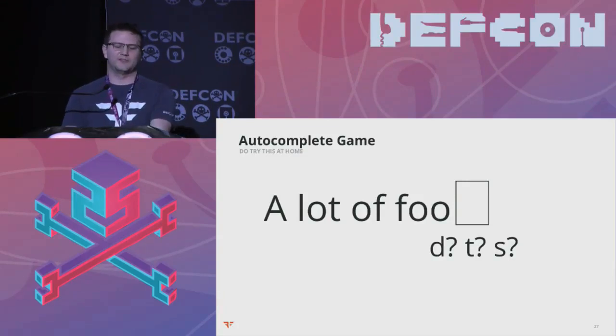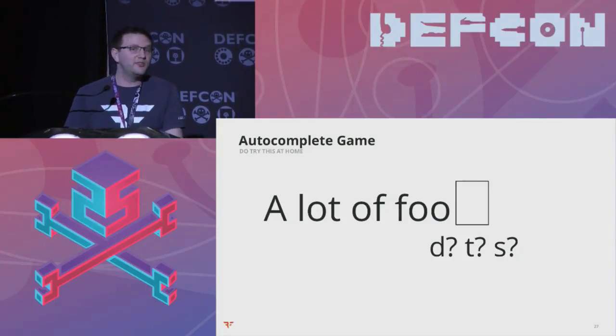So you can imagine here if you have a sentence like "a lot of foo," then the machine will try to create a good suggestion for what letter should come next. Some good examples might be D, like "a lot of food," or maybe "a lot of foot," maybe there's a lot of football you've been watching or something like that, or maybe even foosball.